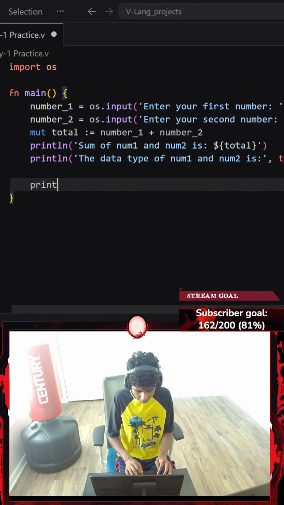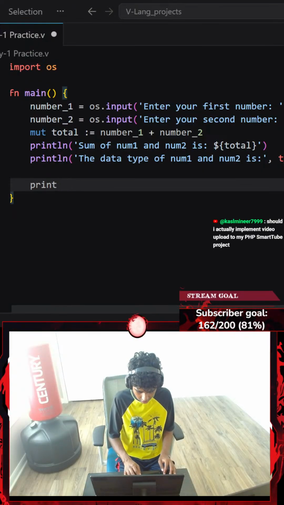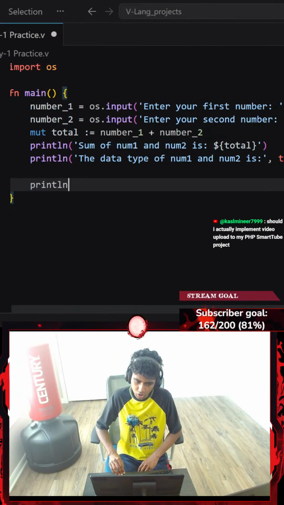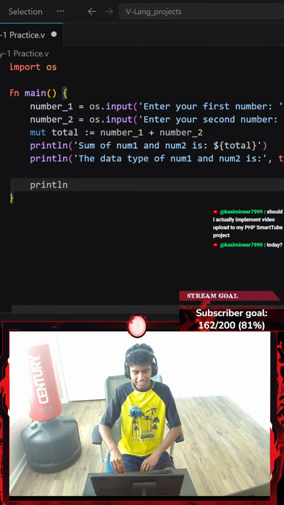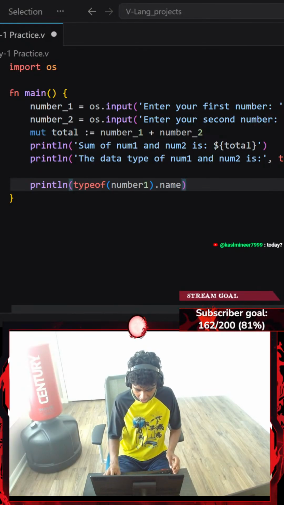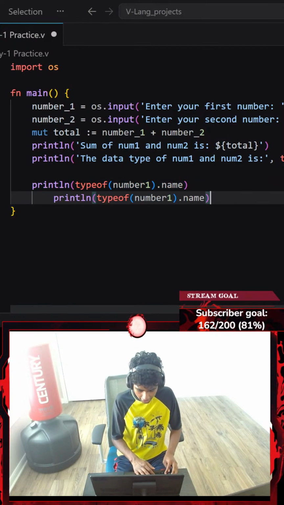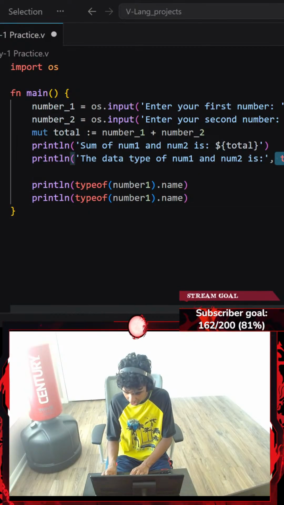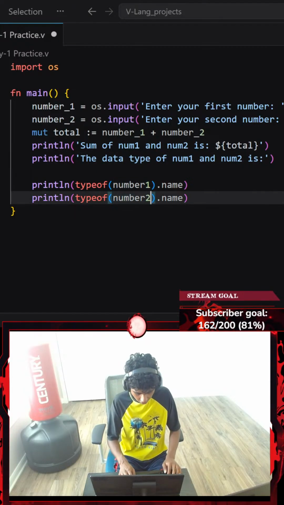There we go. Okay, I'm going to use a print line that says something like, should I actually implement video to my PHP Smart 2 project? Actually, you should. Today. Even though I didn't understand half of what that meant, I do think it sounds kind of cool. I'm going to copy that. I haven't really looked much into PHP, even though I do have a PHP chat now in my Discord server as well. I gotta look at what it's about. So maybe if you upload the video, I can take a look at it.